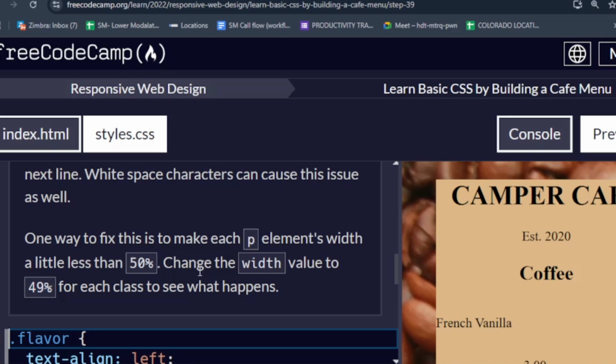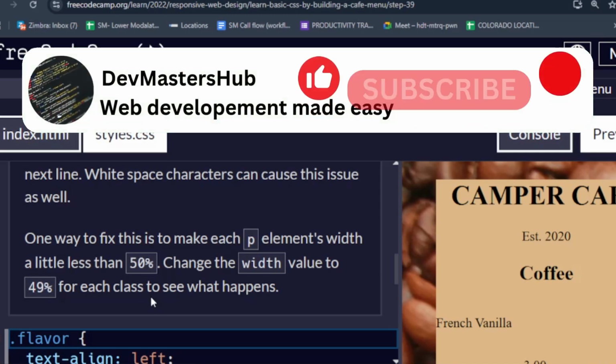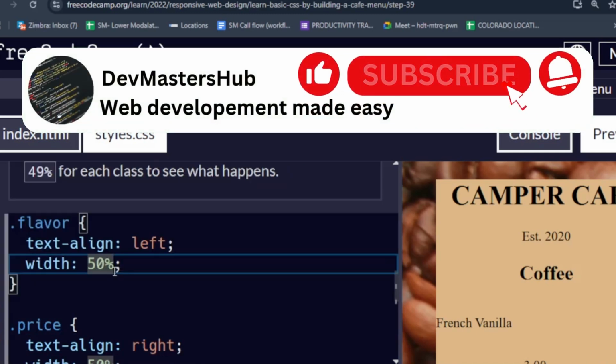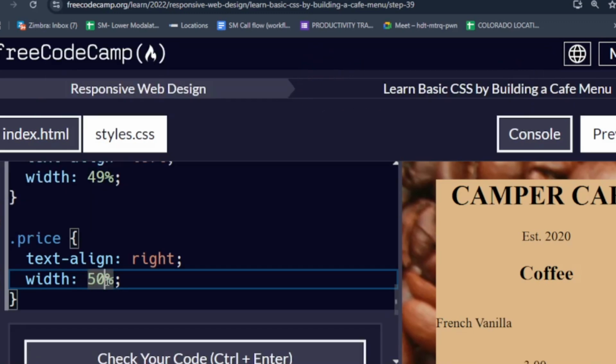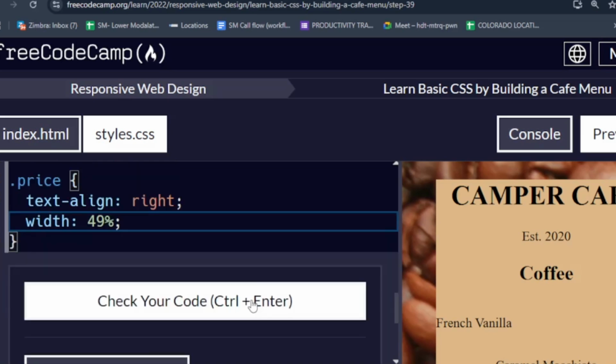Change the width value to 49% for each of the classes to see what happened. Okay, instead of 50% right here, I'm gonna put 49% here, and here 49%. Okay, now it's working. Good.